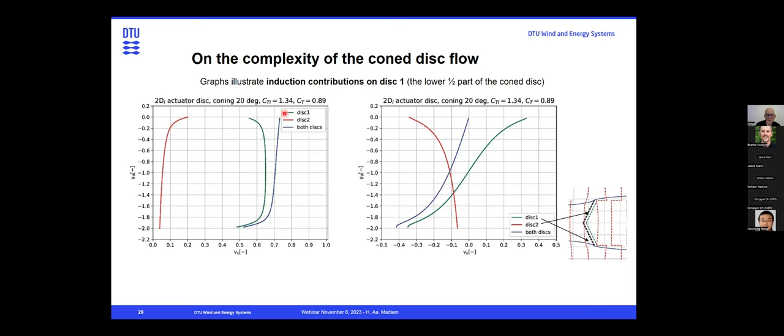This slide is just to illustrate the complexity of the coned disk flow. What we illustrate is the induction contributions to disk one, which is the lower part of the cone disk. So we show here what contributions there are to the induction on this part of the disk. Here is the axial velocity component. We have the induction from the disk itself, but then we have the induction coming from the upper part of the cone disk, and then we get the total, which is the blue one. So you can see that there is a considerable contribution from the other part of the disk.